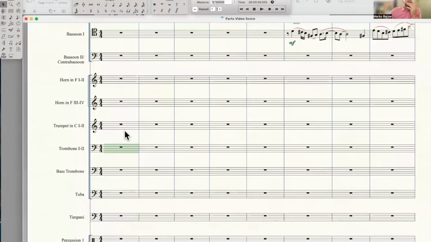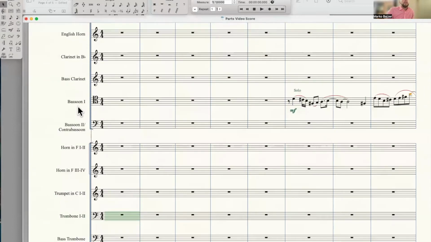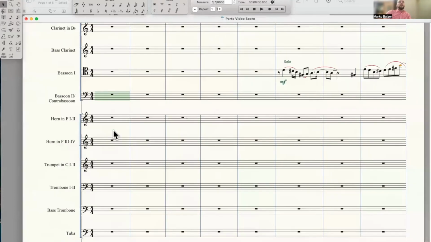However, there are some exceptions to that. If one of the instruments is switching off between an auxiliary instrument, like our bassoon 2 contrabassoon, you're going to want them to have their own staff, because once somebody's switching instruments, it just gets too messy and it's unclear who's switching to what and who's playing what when. So in that instance, you want to have separate staves.